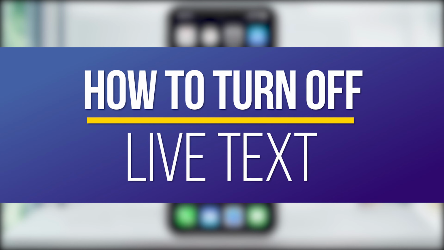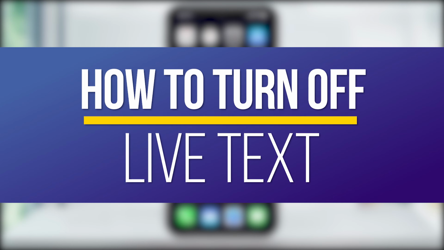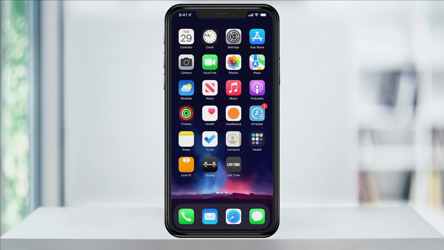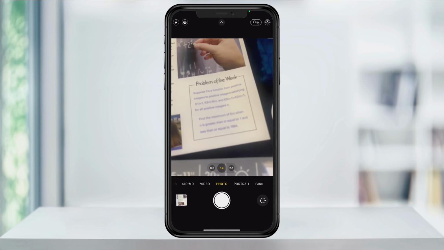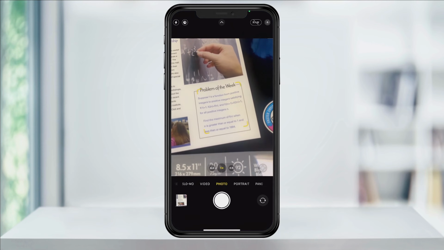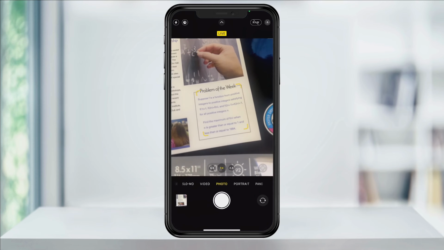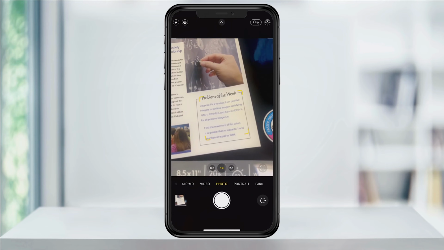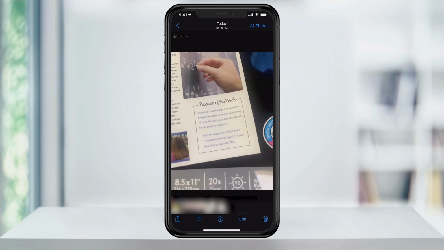Hey everyone, in this quick tech how-to video, I'm going to show you how to turn off the live text feature on your iPhone. Live text is a newer addition to iOS that allows your iPhone to automatically recognize and process text in your photos. For instance, if we take a picture here of this package, you'll see the Photos app already recognizing that there's text. If we take a photo, we can then select that text in the image.